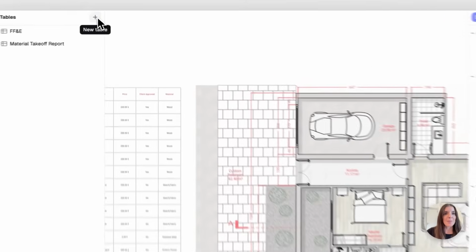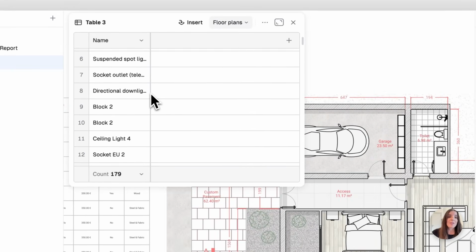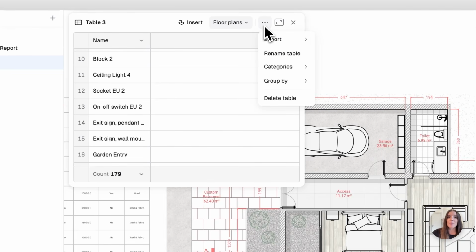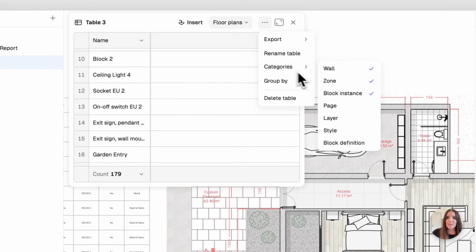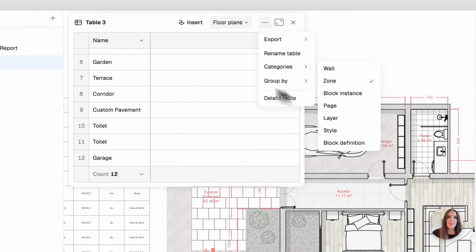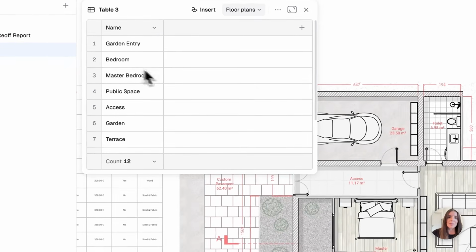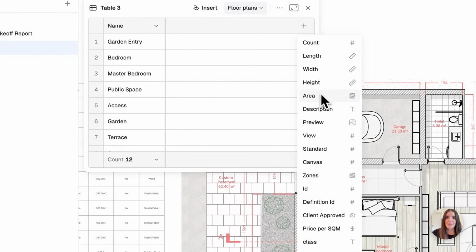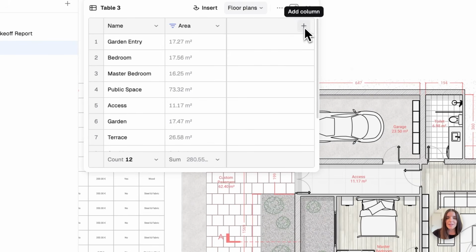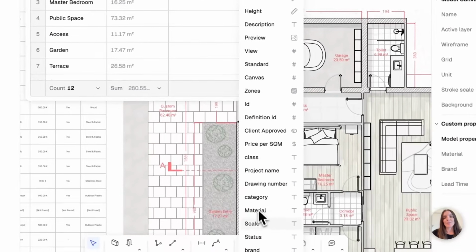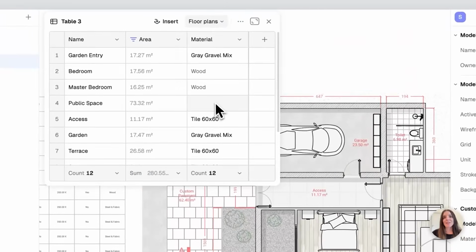By clicking on the plus button, you'll get an exhaustive list of all the items on your canvas. And now you can start managing it, curating it. You can also use grouping and filtering. So for example, let's create a quick zone table. All the zones are available now in this table. I'm going to add the area prop with their square meter tags. And then we can add the other properties like their material and the rest.